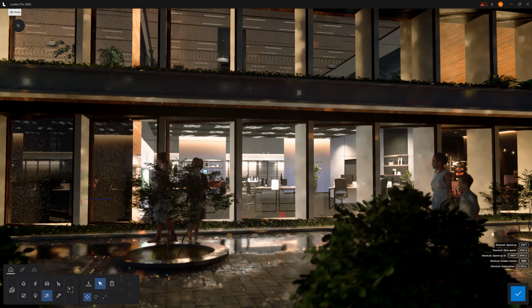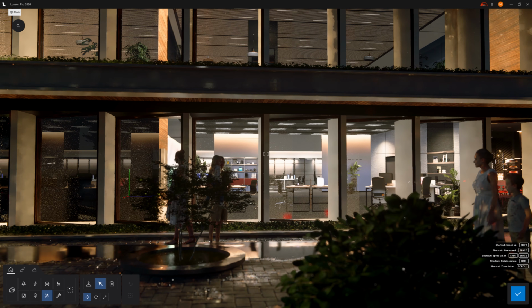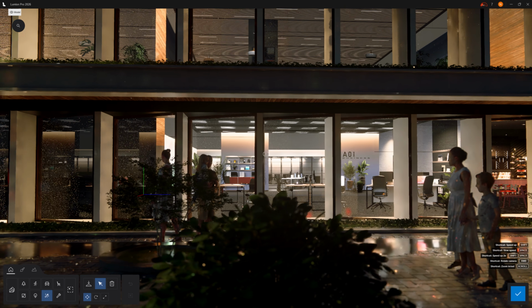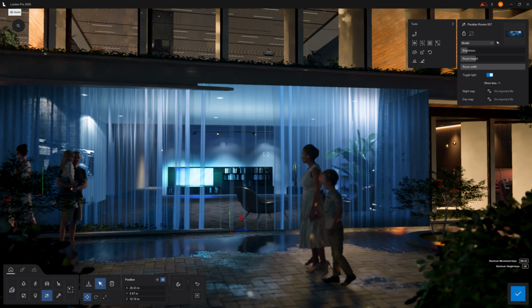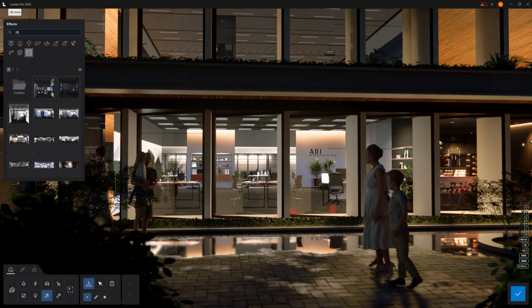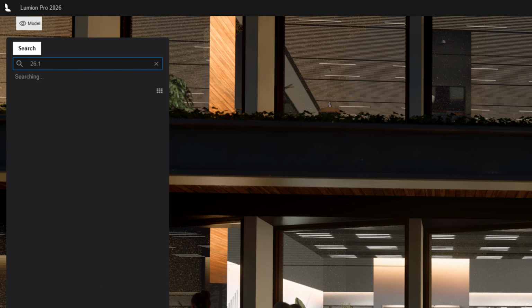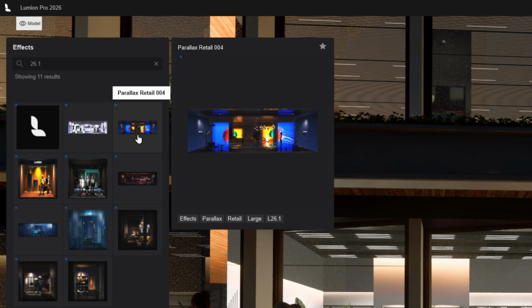Now this one I really like. Parallax interiors are how you fake depth behind glass so your buildings don't look empty. This is a much faster way to do it and much lighter performance-wise. And this release expands the interior library. There are 10 new ones, just search 26.1 on the Parallax tab to find them.